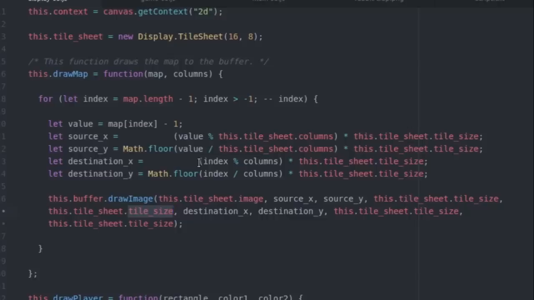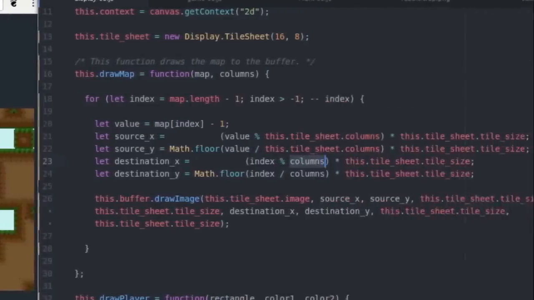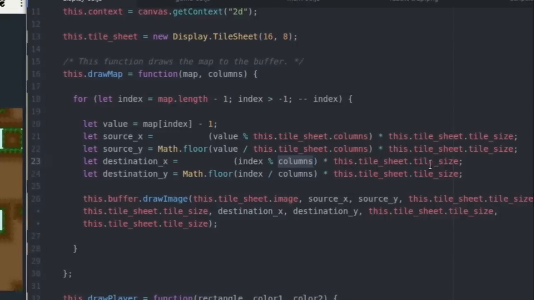Now look at the rest of this. Destination, it kind of looks like the same kind of mathematical formula. I'm just using the number of columns in my game world, which you remember is 12. So that's the number of columns in this map. And I'm multiplying that by 16 as well. Now I guess I should be using the game.world.tile size, but I'm just using 16 for both, so I guess it doesn't really matter.